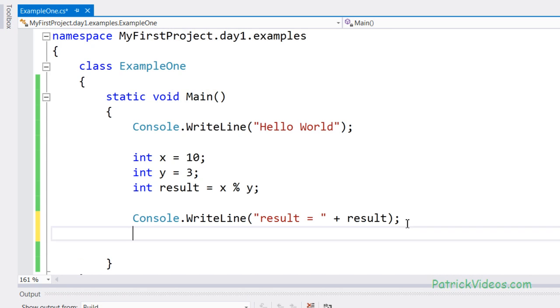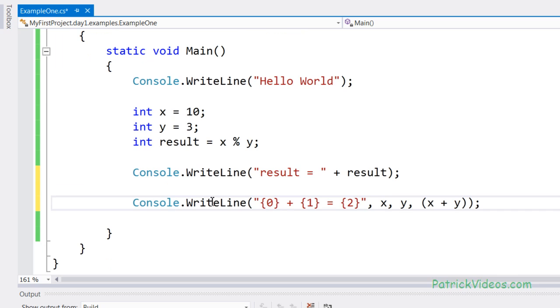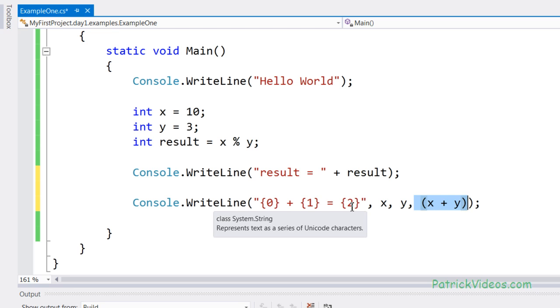Also, while printing to the console, we can make use of something called a placeholder. If you take a look at this Console.WriteLine, within double quotes I have curly braces 0 plus curly braces 1 equal to curly braces 2. And after that I have a comma x. So this x will go into the 0 location, y will go into the 1 location, and whatever is after this comma, that is the sum of x and y, will go into location number 2. So while printing, it will say 10 plus 3 is equal to 13.